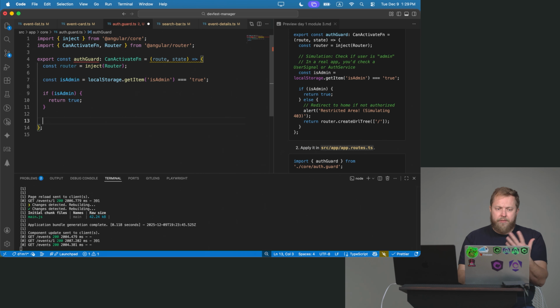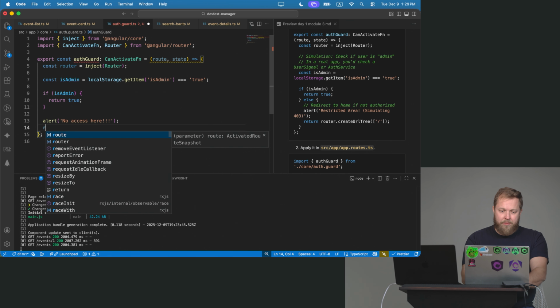All right, so I don't really need the else case because I'm basically returning out of the function already. You can have an else case. But we can do just some alerting. This is just the built-in DOM stuff. You can say, hey, whatever, no access here, something like that. And then we'll return.